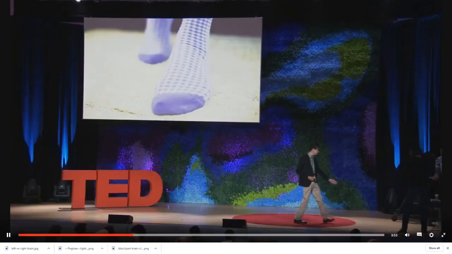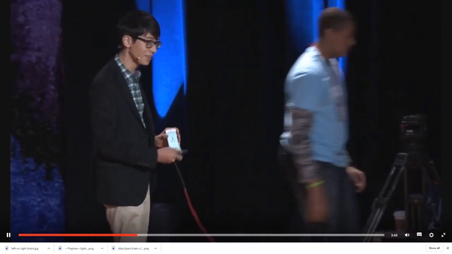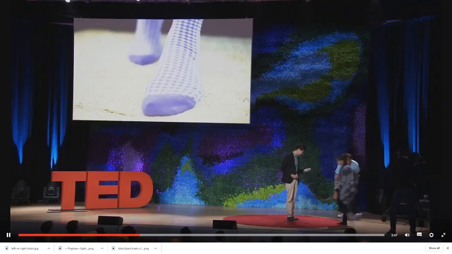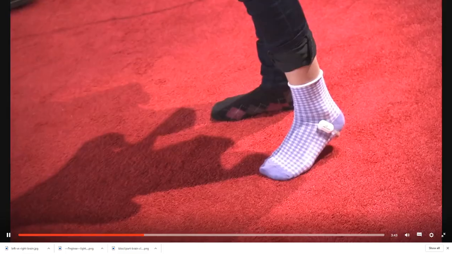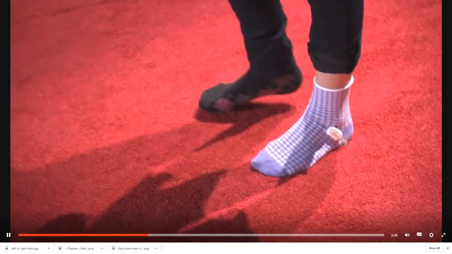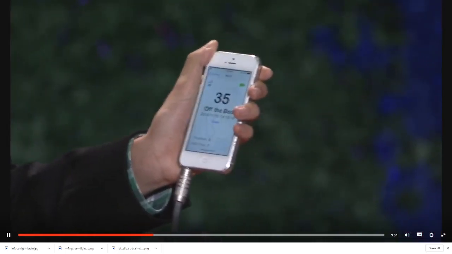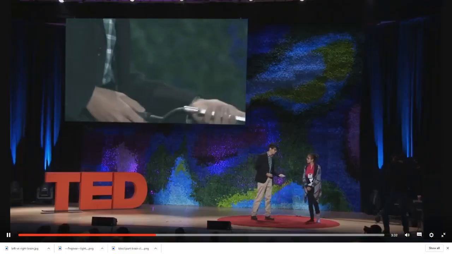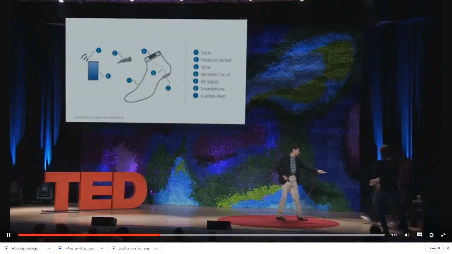So now I'd like to perform a demonstration of the sock. Could I please have my sock model on stage? Great. So, once the patient steps onto the floor, an alert is sent to the caregiver's smartphone. Great. Thank you. Thank you, sock model.